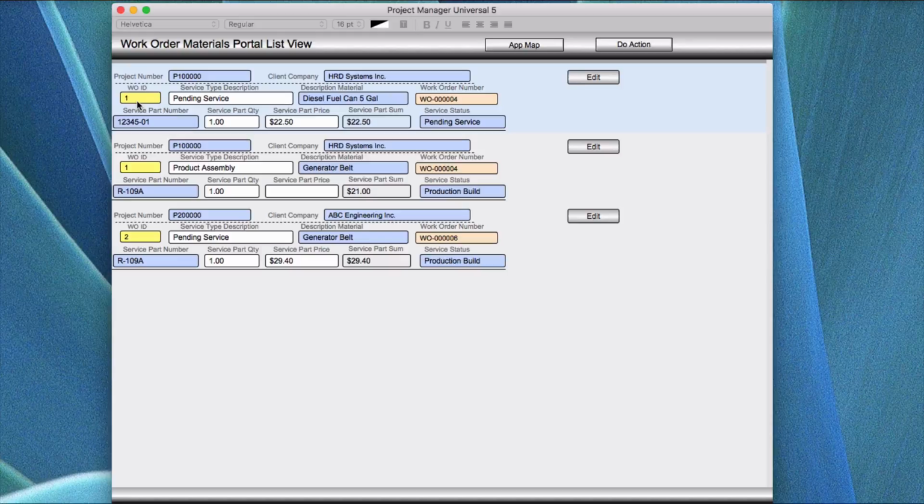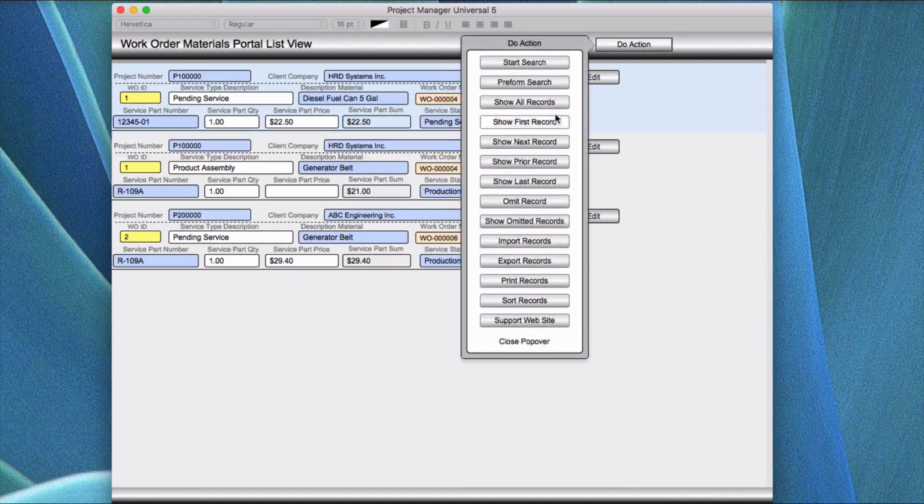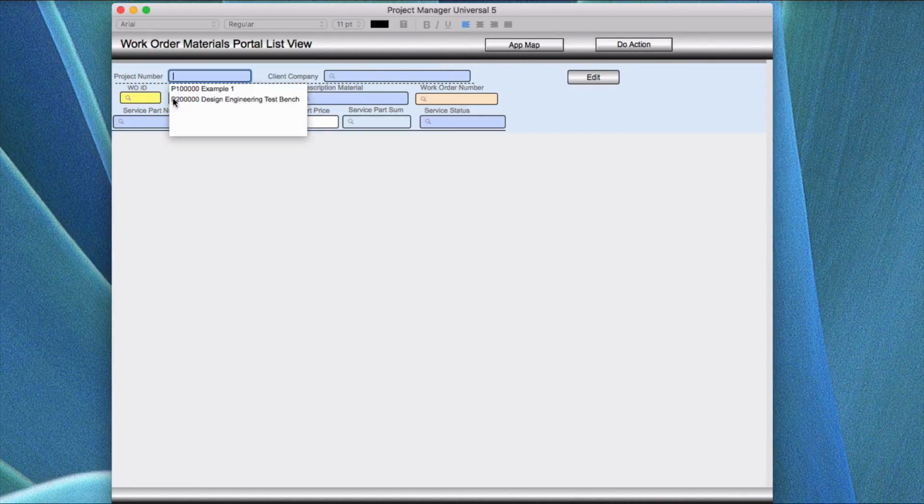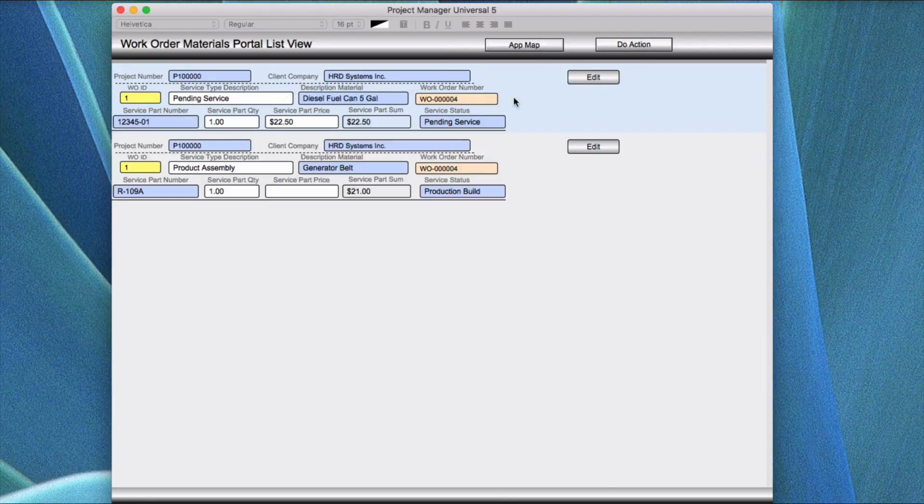Maybe I want to go into project 1 and do a search for project 1. So I start the search, I go over here and I put in project 1, and then I go ahead and run it, say perform the search, and you can see now I'm only looking at the records for that particular project. Now I want you to understand that we're not leaving you with no sub data here. If you want to go to the particular report that you're looking at, for example the materials report, we'll get there in the next videos.